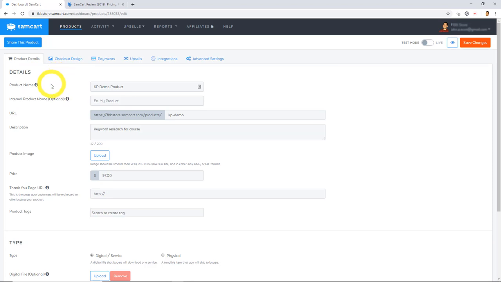Okay, so obviously there's the product name, there's the internal name, you can call it something else here for SamCart, and the URL. This is what your store is going to be called. As you can see, FBB store, that's your store name. You're going to be asked that once you create an account, so that's going to be different for you. But then you can always control the slug here towards the end.